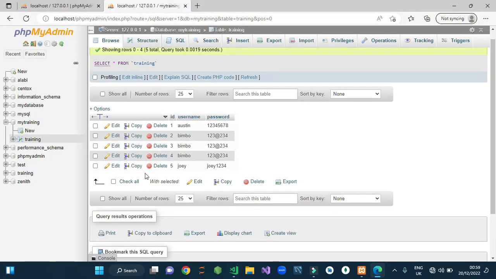And this is it here. Let me show it to you. This is our default database, my training, and our table is called training. So I come here and I continue.